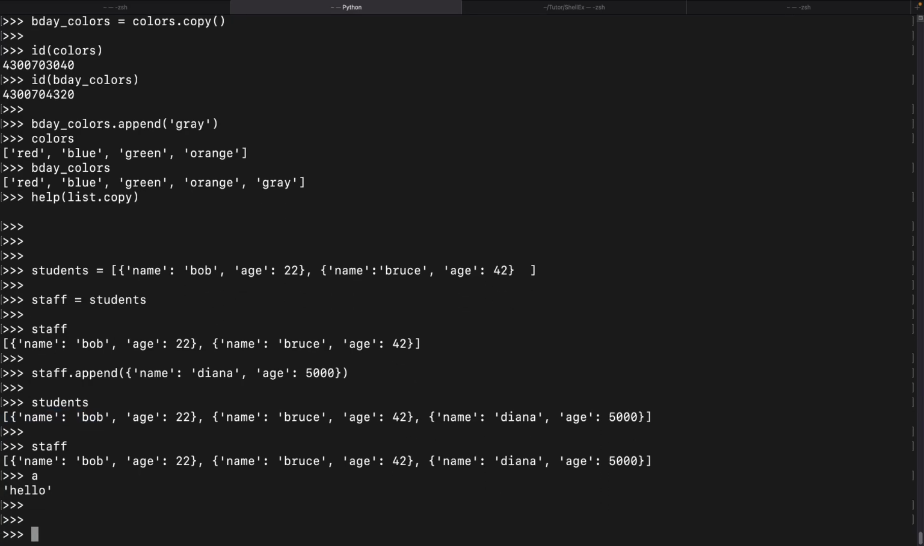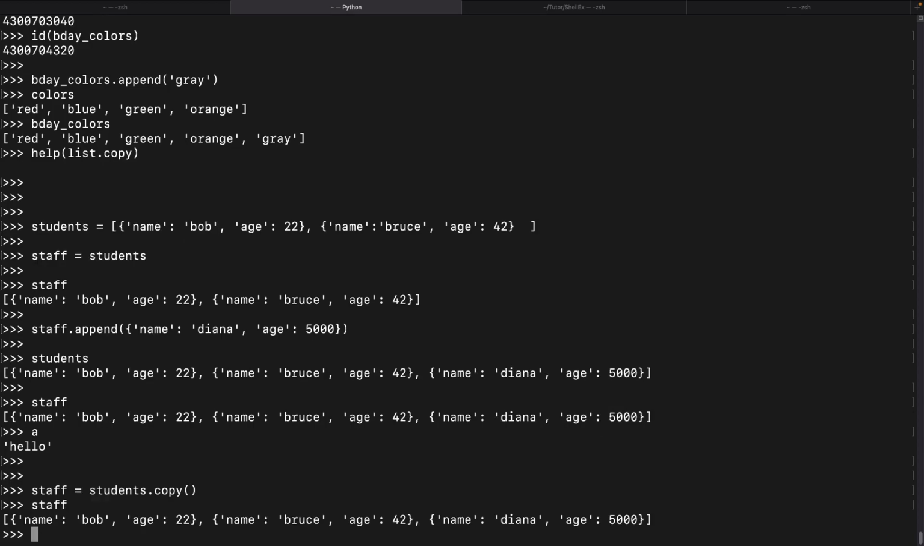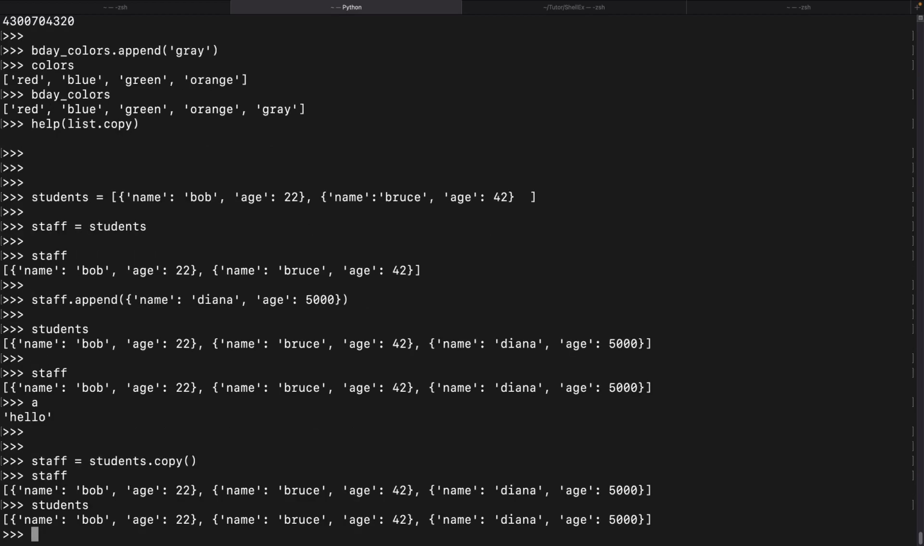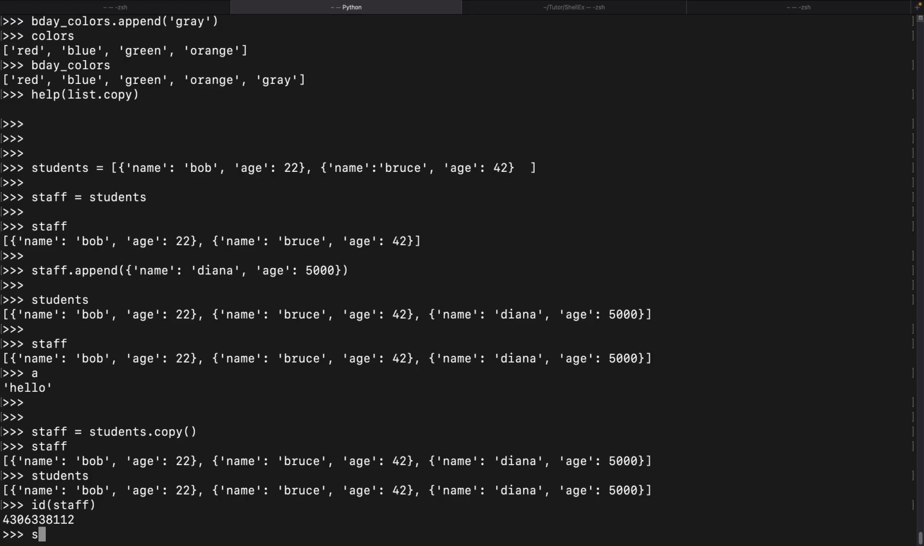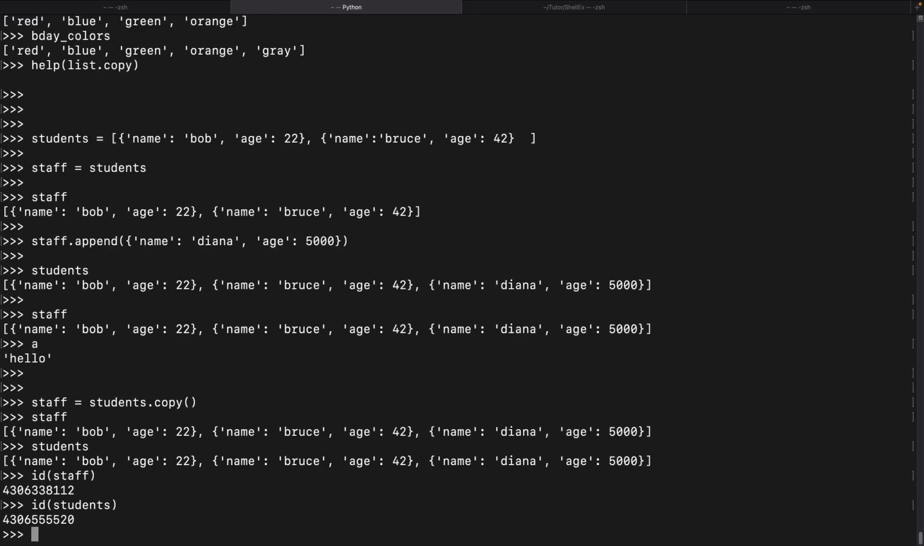So instead of doing that, I can do staff equal to students dot copy. What happens here? It is a shallow copy. It is not a deep copy. There are two types of copies: deep copy and shallow copy. Since I copied, both have the same objects inside, but since I made a copy, the ID would be referring to a different thing. Right, both are different, right?